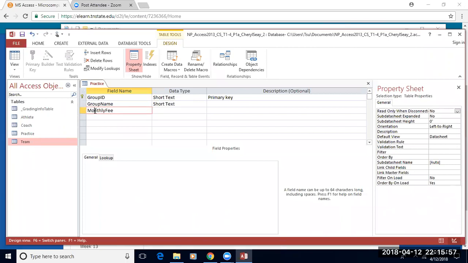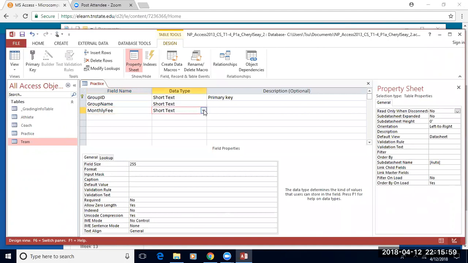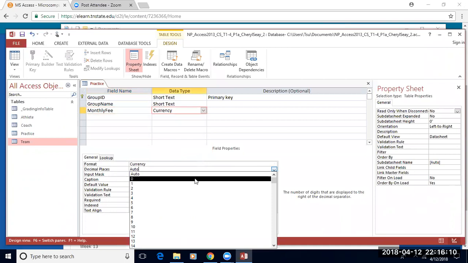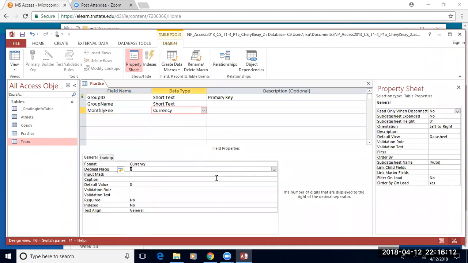The next one is going to be monthly fee, right? It's an O, not a P. It's currency. You want to change the number of decimal places, guys, from auto. You're going to go over here on this little down arrow and click 0. And then you're going to put in the caption of monthly fee. Cool?